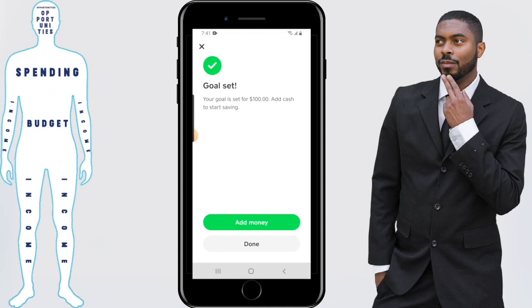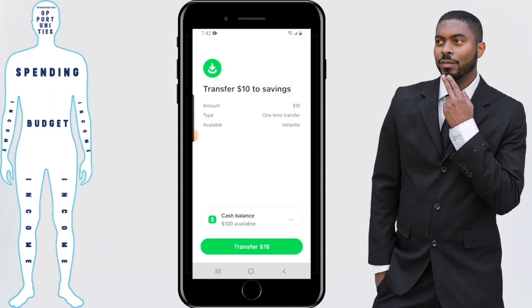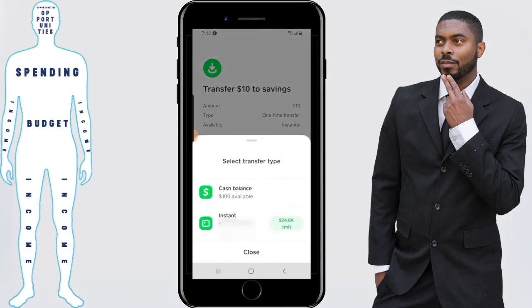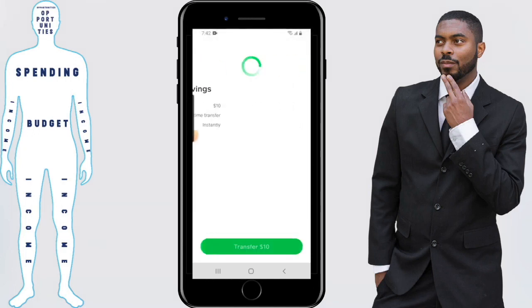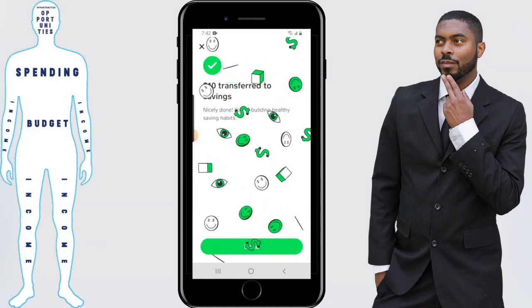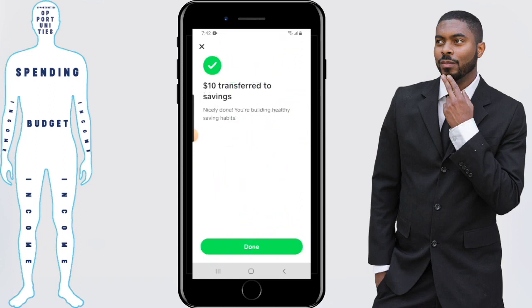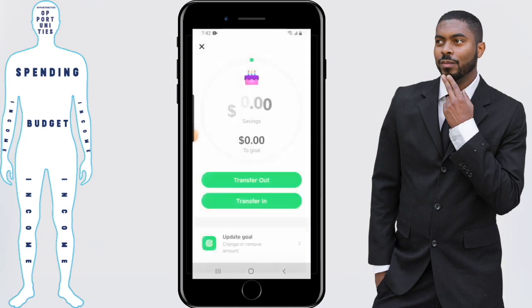And of course, if you want to add money from here, you could do so. We're going to add $10. Then it's just confirming if I want to transfer money from my Cash App balance to my savings account on Cash App. If you wanted to, you could click on cash balance and pull it from whatever debit card you have on file. Going to click on transfer. And boom, I've transferred $10 into the savings account.